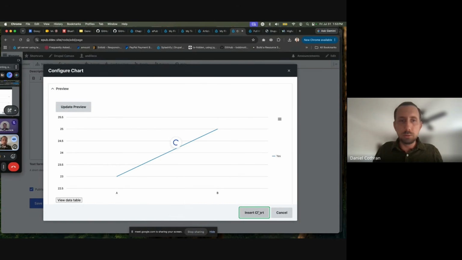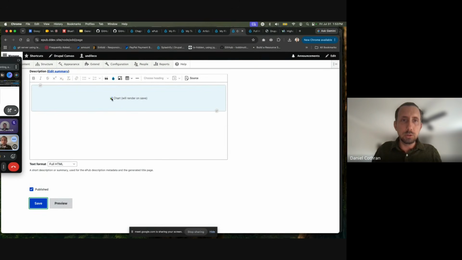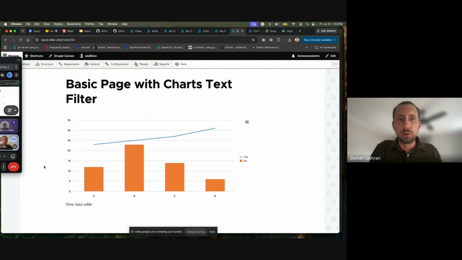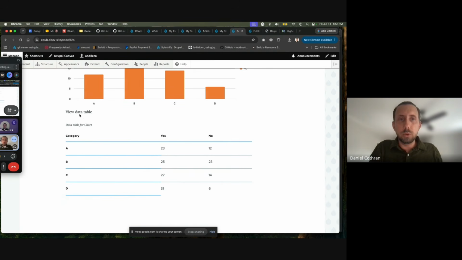Get something, insert. So it looks like that. Save it. And then there's your chart. Another feature that we've added to charts recently is the ability to have a toggleable data table, or a data table that shows all the time.